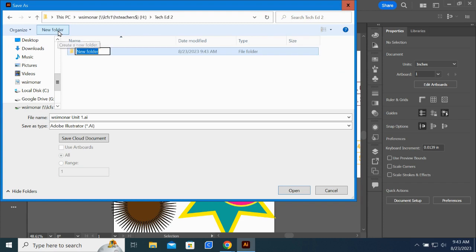I'm going to go New Folder again, and I'm going to type in FabLab 1. Reason being is you might take multiple TechEd classes, and most of our TechEd classes do some sort of saving to this TechEd folder. So make sure you start with FabLab 1.